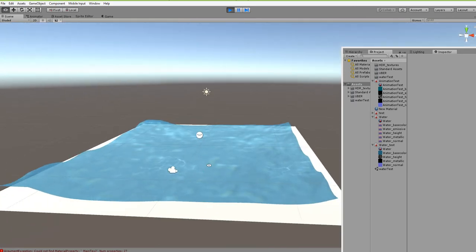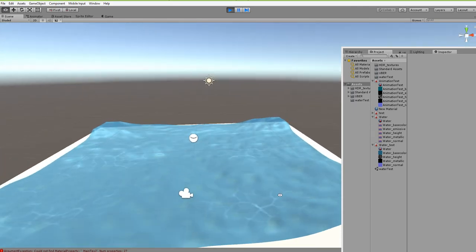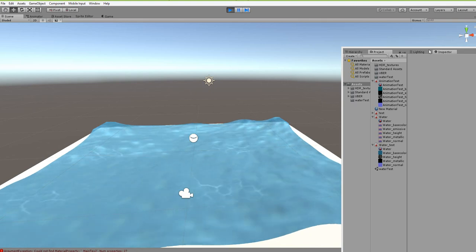Okay, so I made a water I like, and I'm going to save it for later so I can use it again and again and again without having to reinvent the wheel every single time.